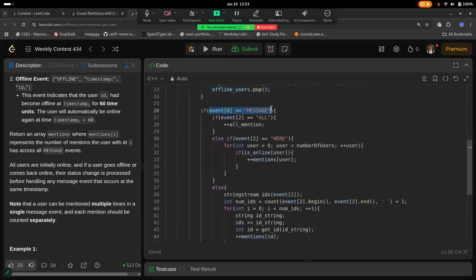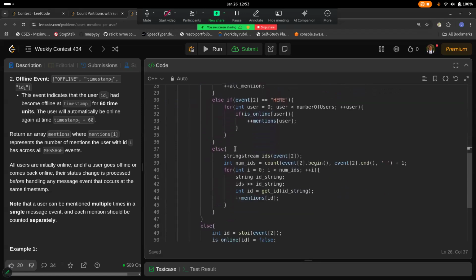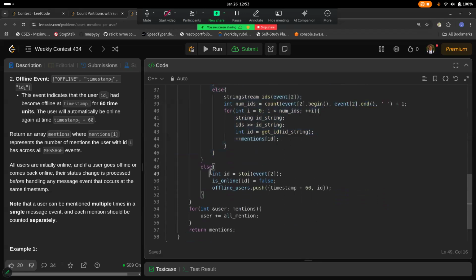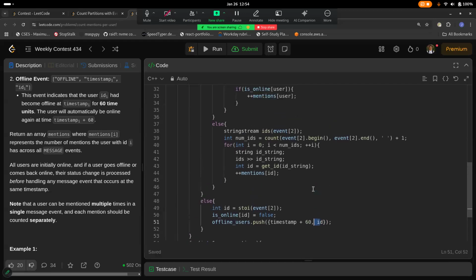Then, going ahead, process this event. If it's a message type, we have a lot of things to do. If it's offline type, like a user going offline, get the ID of the user. It's the third element in the array. Convert it to an integer once again. Then mark this user as offline and add him to the offline users' priority queue. He'll come back online at the current timestamp plus 60 seconds, so you'll be offline for 60 seconds. And this is the user's ID.